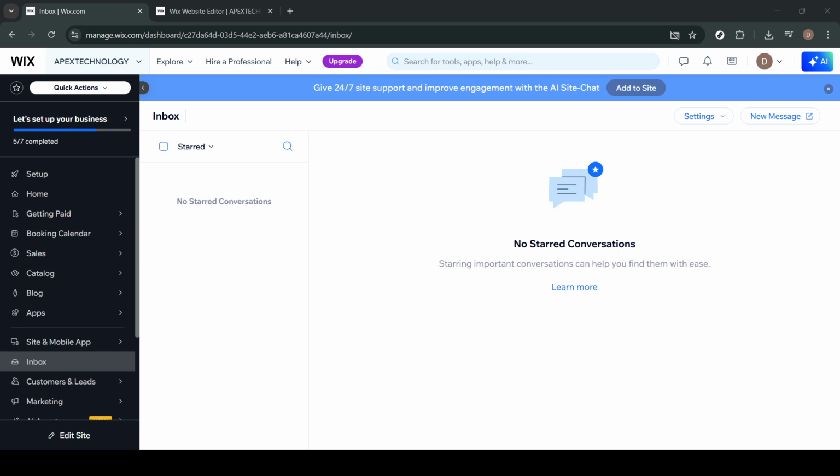And there you have it. That's how you check your Wix email inbox quickly and efficiently.